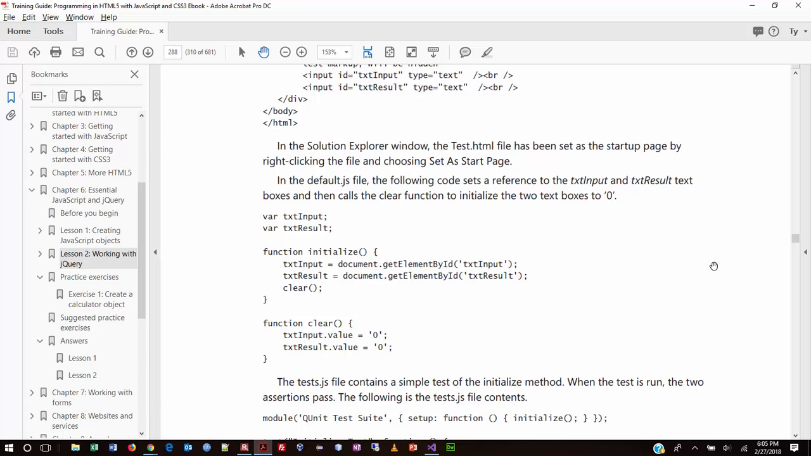Look at these older versions of JavaScript and the whole document.getElementById and then the whole thing. In essence, that dollar sign is replacing that whole string.